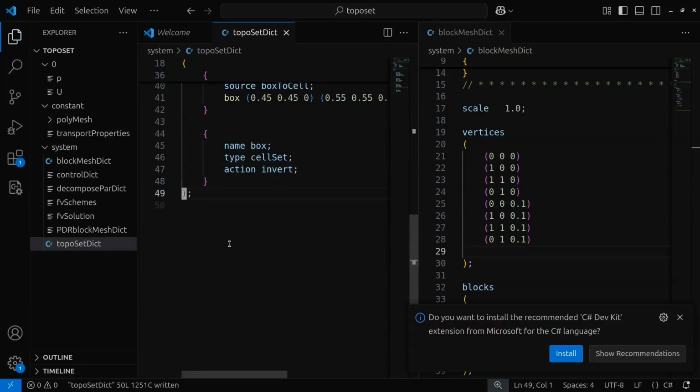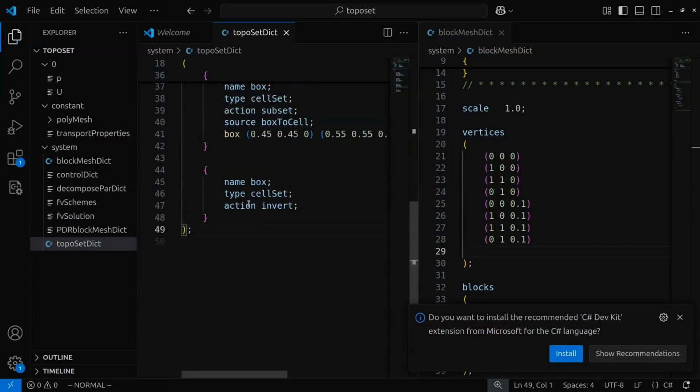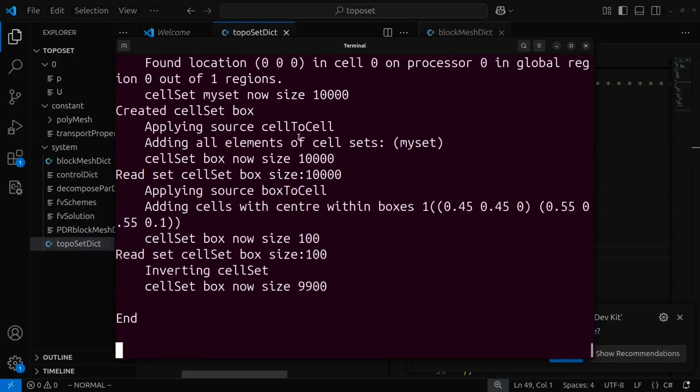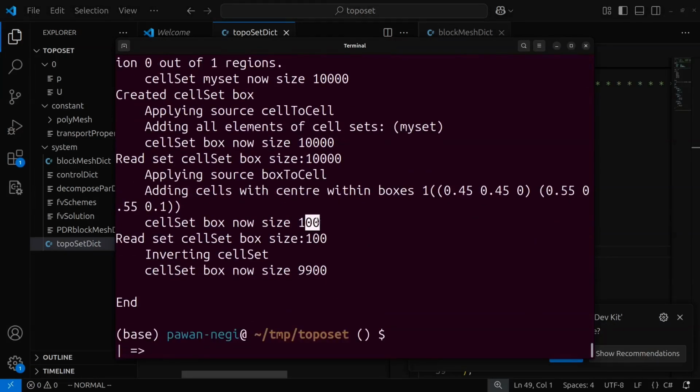Now everything outside this particular box will go to the box. So now you can see it has removed these 100 elements. So inversion of this is all 9900 elements. And now you can also check these by typing foamToVTK and then naming the cell set.